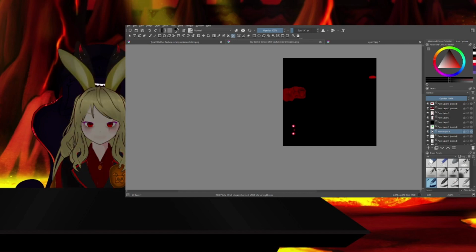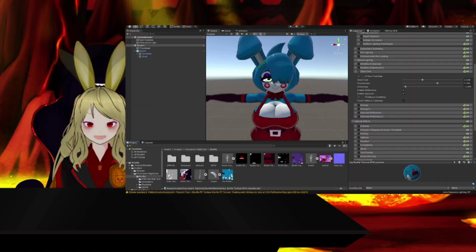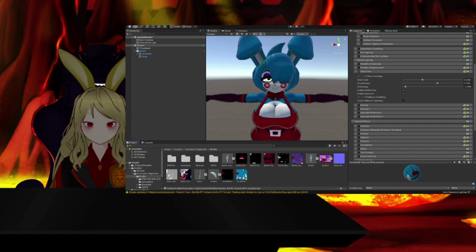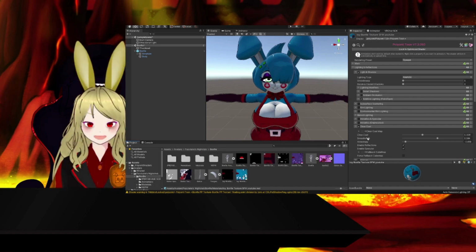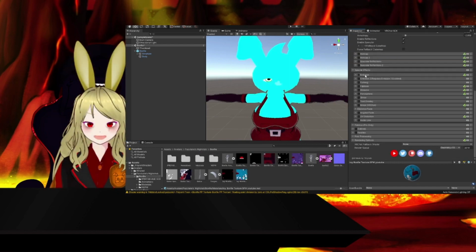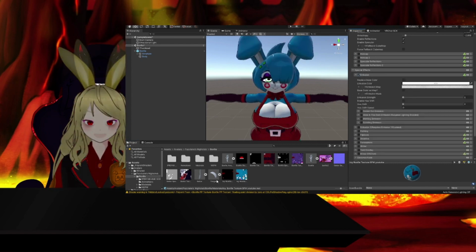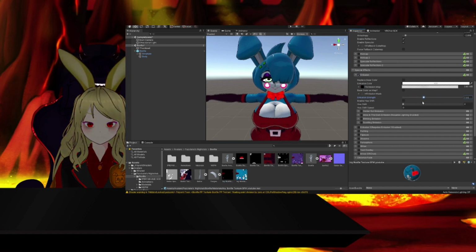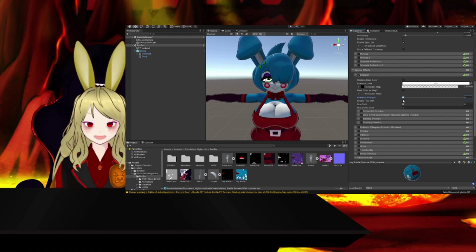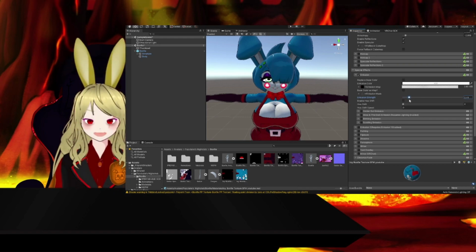We go here. Back to Unity. And we import the emissions. And we go back to materials. And Bonnie. And we go here, check mark, load it, and put that in there. And now they glow. We don't need them to glow too much, so we'll just put it like that.